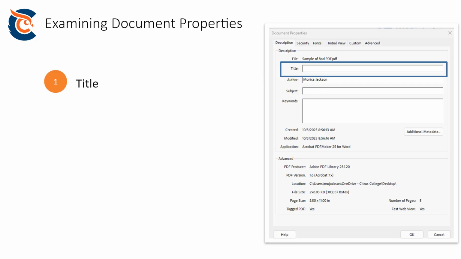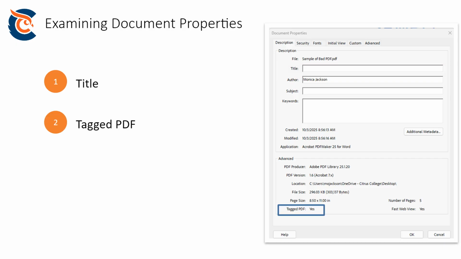When examining a PDF's properties, include a descriptive and clear title. If a title is missing, a blind student must read the document to know what it is about, instead of hearing the title recited. Next, make sure the tagged PDF field is set to Yes.